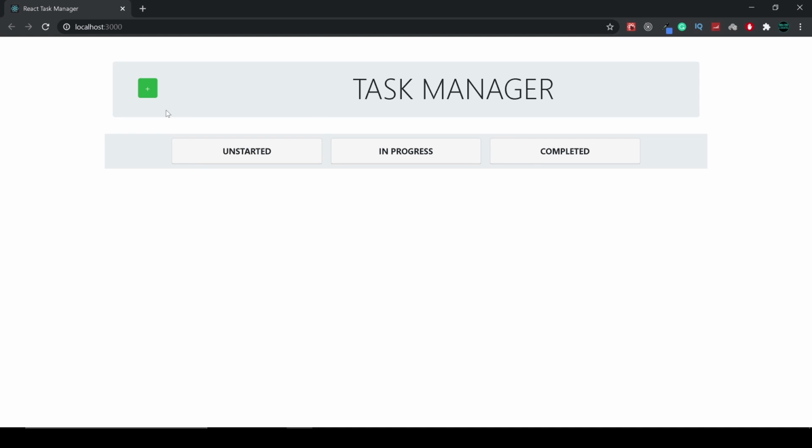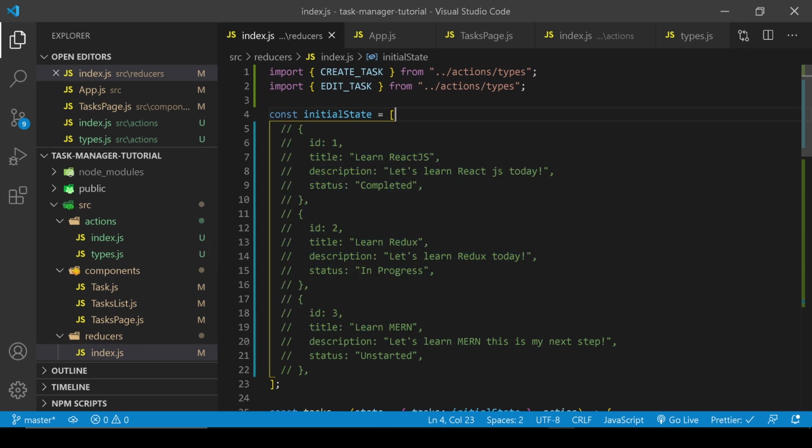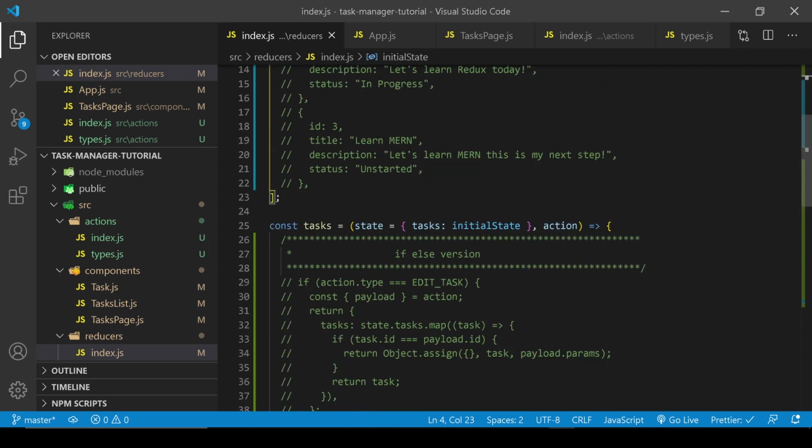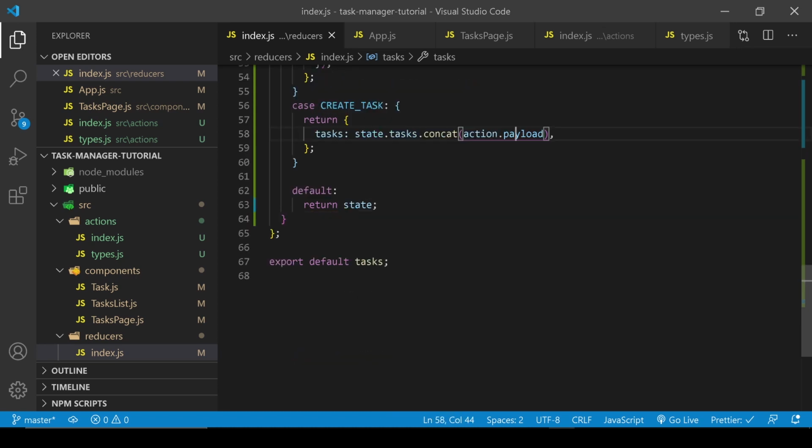You can see we comment the hard-coded state, so now we have the empty array right here in the reducer. Right here we have empty array, and we use the action creator, and we say if create task, then we want to return the object. The key is the tasks, and the value of it, it's gonna be of course we use the state, the task, and action dot payload.